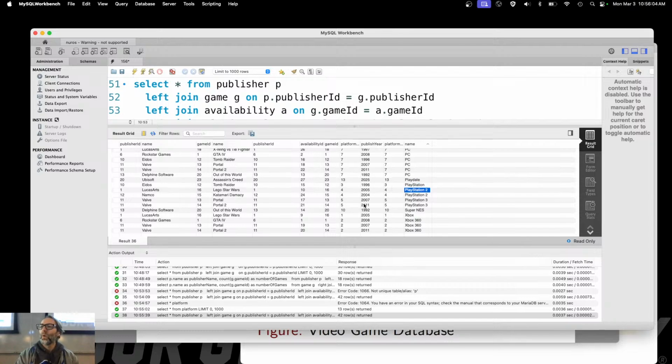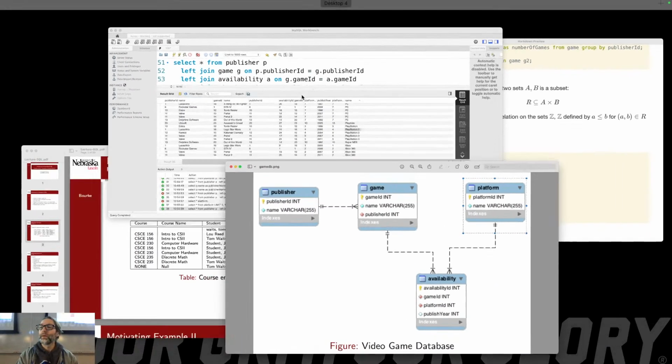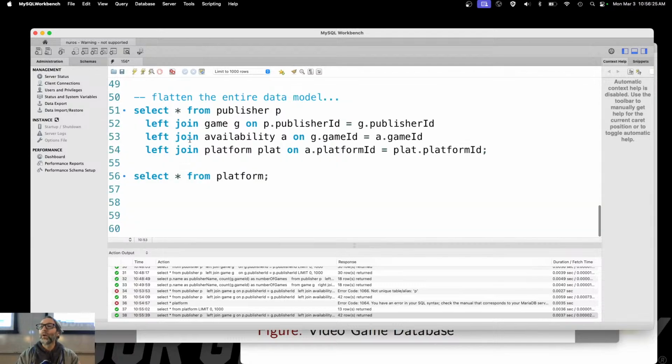Why is that? We started at the publisher, went over to the game table, went over the availability table, went over to the platform table. So we only preserved left to right, 1, 2, 3, 4. What about the records over here that don't have any games on them? We're missing those. So let me go ahead and go in reverse order here.